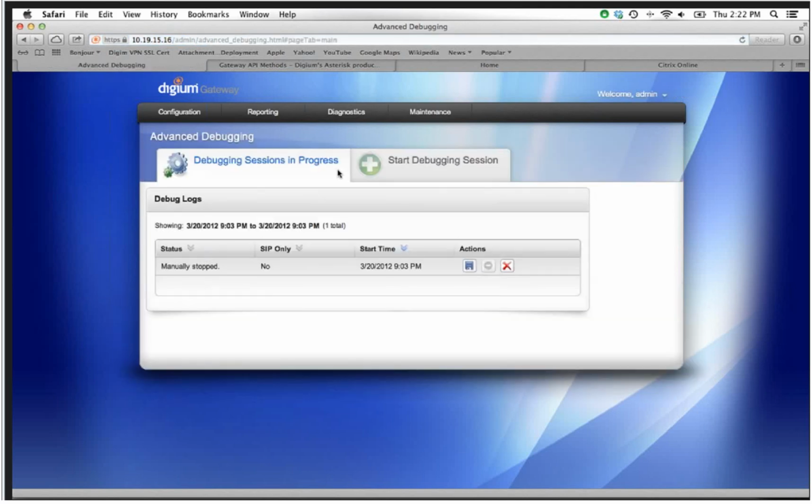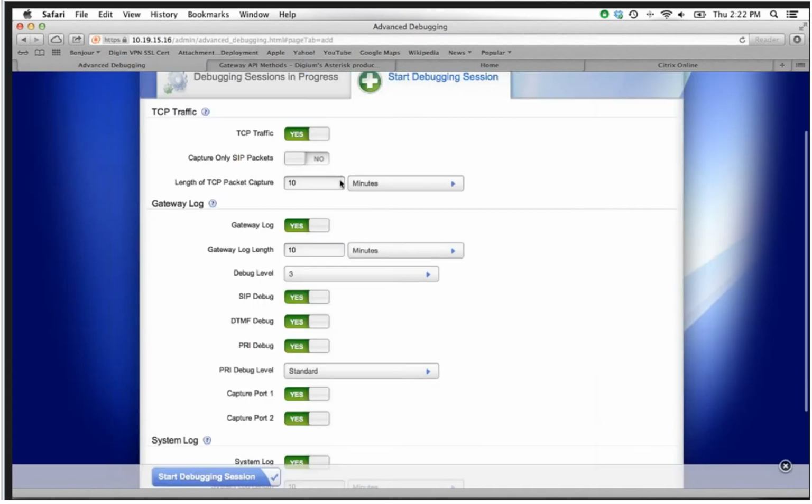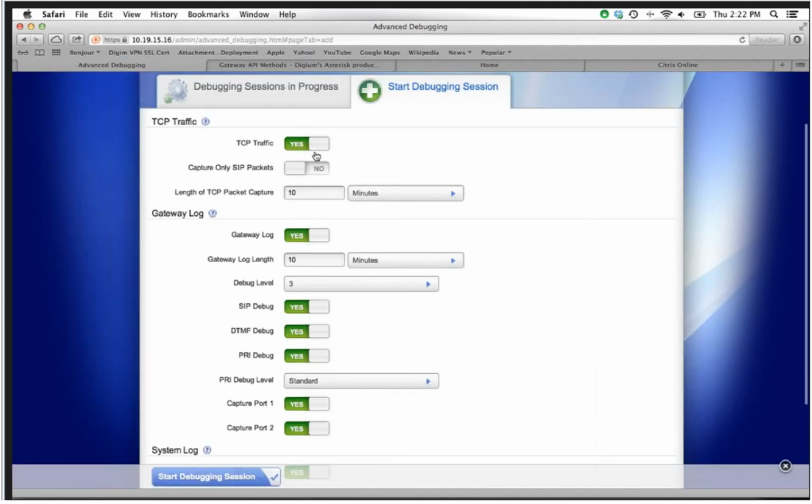And one really useful feature that we have in the gateway that's very important is that you can do a debugging session. Oops, I hit the wrong thing with my mouse there. There we go. So you can choose what type of traffic you want to capture.